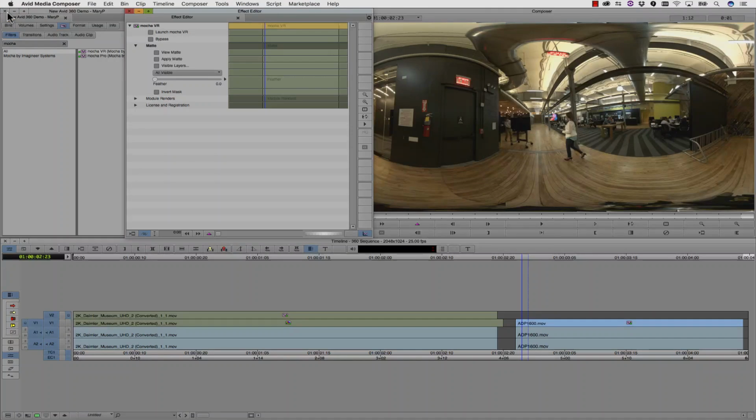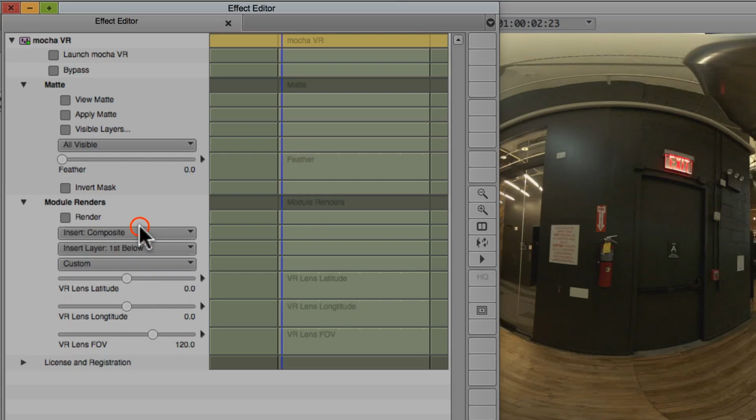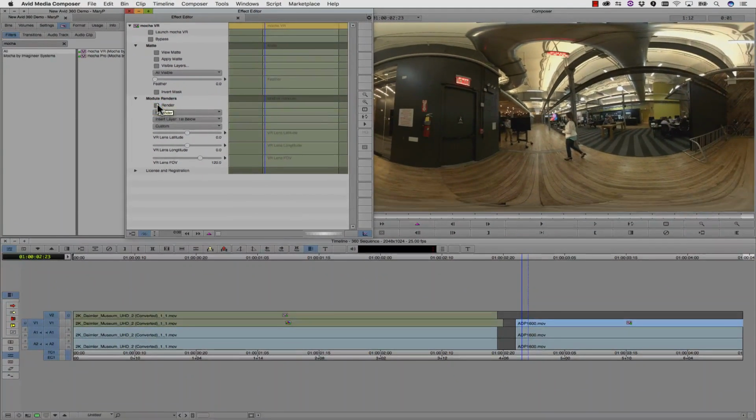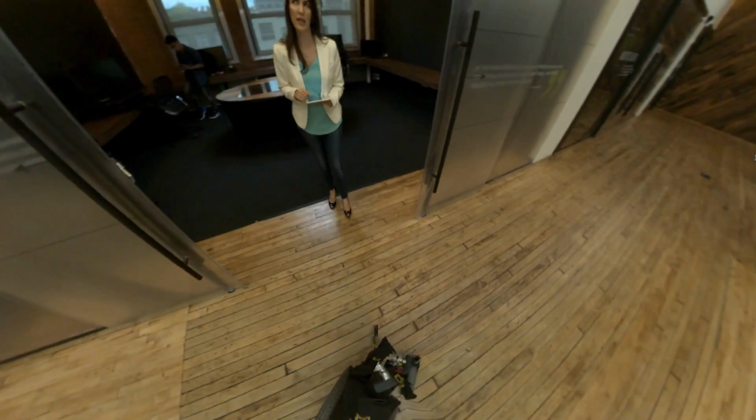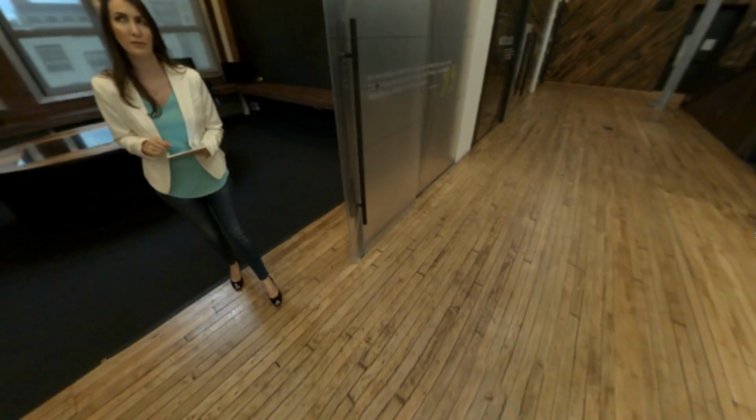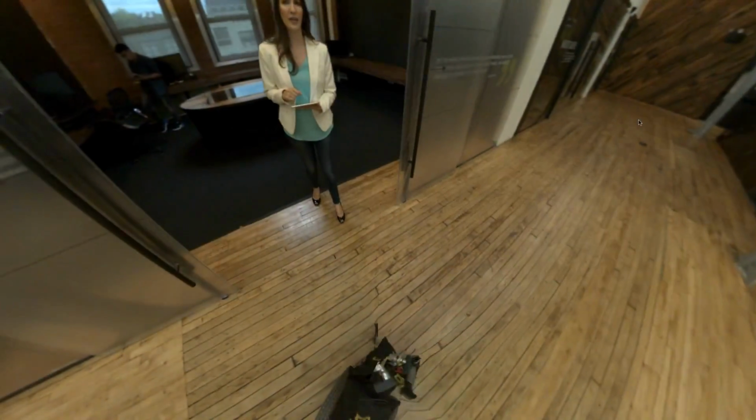So if we save and close this, we can go right into our module renders, select remove, and hit render. And Avid will render this right to our timeline. And so here's a before and here's an after of what that looks like. The way the remove works is we look at the background pixels for the background track, and we tell Mocha to use those pixels to recreate the foreground layer. As long as our track is good and our equirectangular lens model is selected, we should be able to warp those pixels along with the entirety of the shot. The most important thing is that the background layer is tracked.